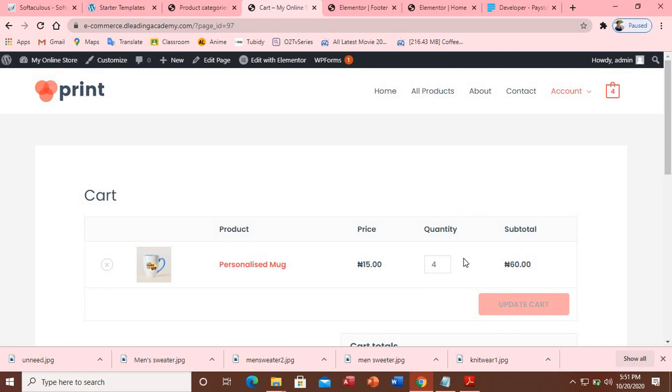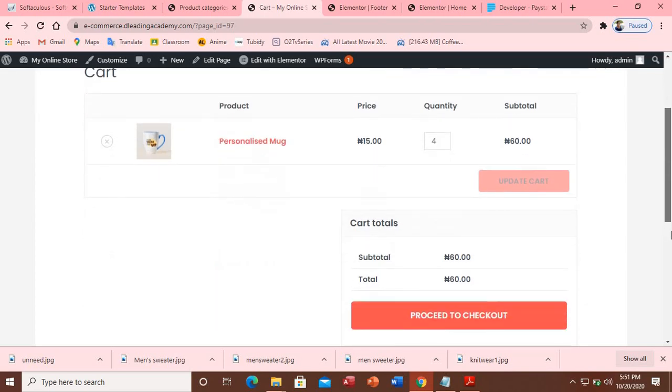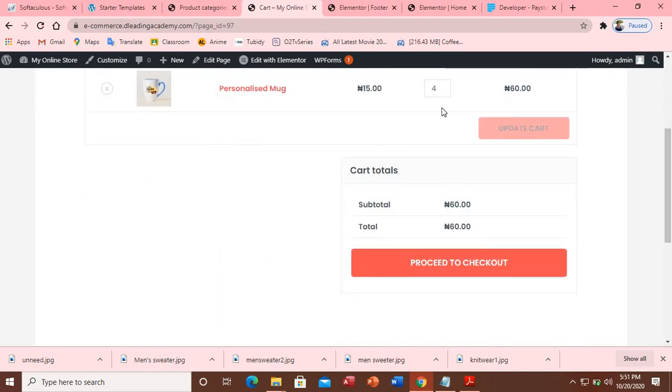And if you want to increase it, fine, you can increase it. Just a normal way of buying your stuff. So can you see the total is, we pick 4 cup, and this is just the amount, 15 naira. You can just proceed to checkout.